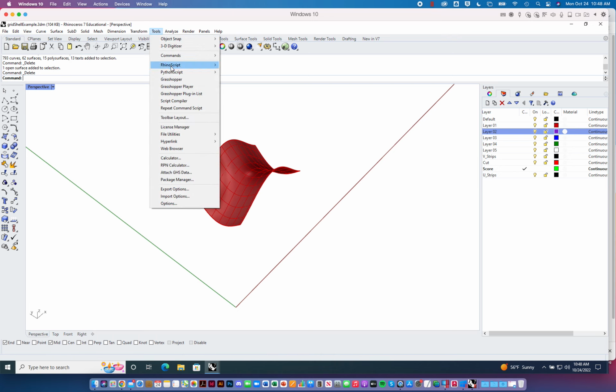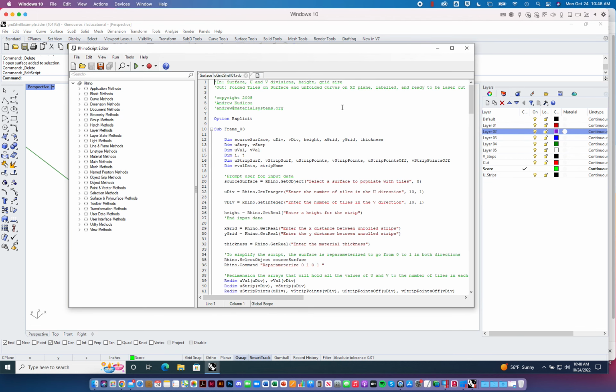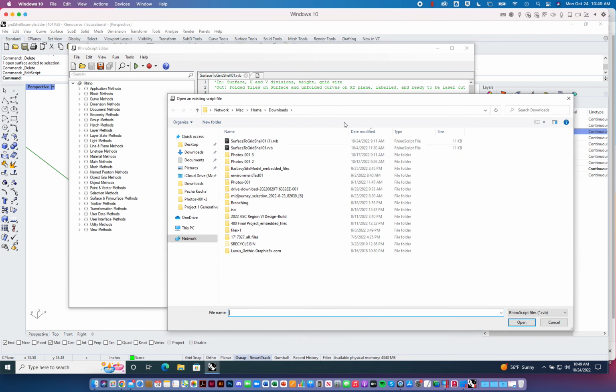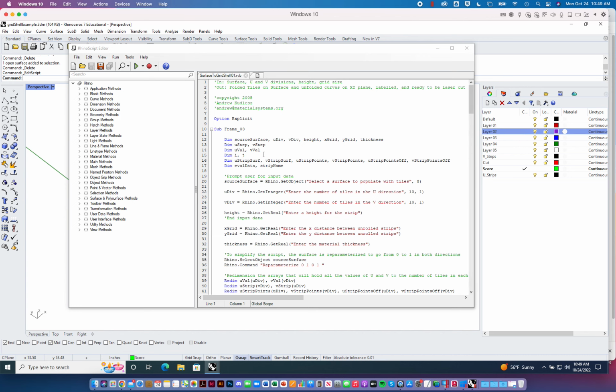Again, tools pull down, Rhino script, edit. That'll bring up the Rhino script editor. Now, it already remembers the last thing I ran here. If you need to pull up that RVB file, right? File, open, go to your downloads folder or wherever you drag that to, open it up, okay? It'll show up here, ready to run.